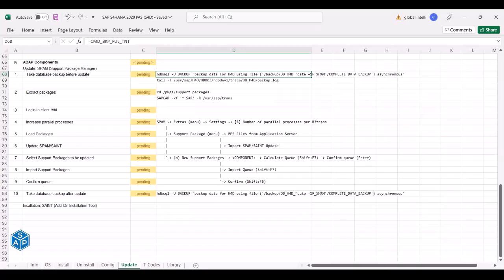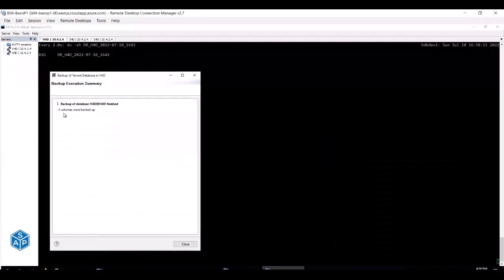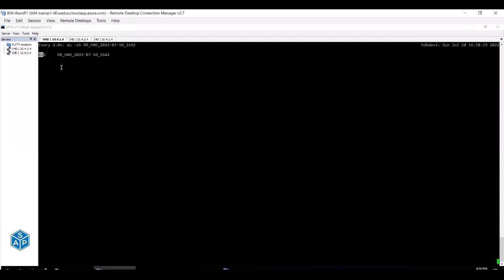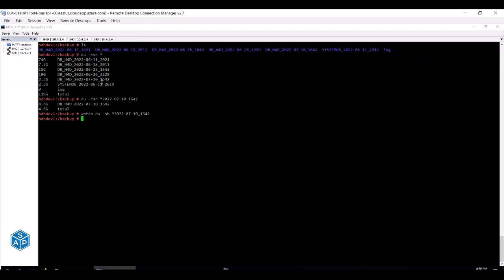Okay, so now let us take up this. We have taken a backup of our database. Here we can confirm that the backup is successful, with 4 volumes of backup finished. I think the database size was 81 GB. If you see df -s /backup, I think only 3 to 4 GB of space is remaining.